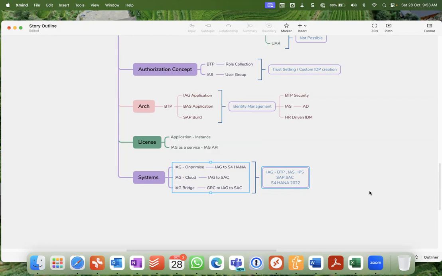That way we are covering cloud to on-premise. The first scenario is cloud to on-premise. The second scenario is cloud to cloud. The third scenario is on-premise to cloud. So we are establishing 3-level communication: on-premise to cloud, cloud to on-premise, and then cloud to cloud.